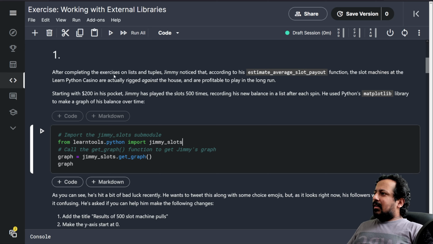After completing the exercise on lists and tuples, Jimmy noticed that, according to his estimated average slot payout function, the slot machines at Learn Python Casino are actually rigged against the house, and they are profitable to play in the long run. Okay, that's not true about the blackjack game though. Starting with $200 in his pocket, Jimmy has played the slot machine 500 times, recording his new balance in a list after each spin. He uses Python's matplotlib library to make a graph of his balance over time.